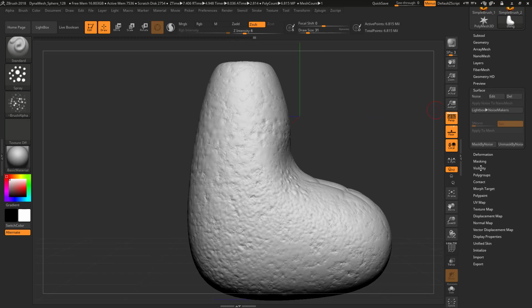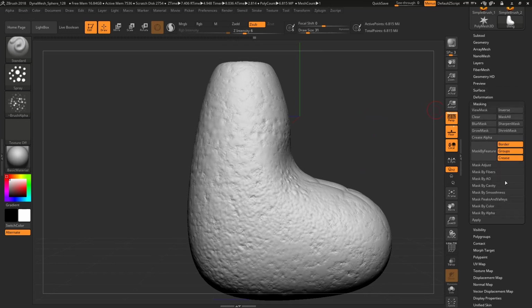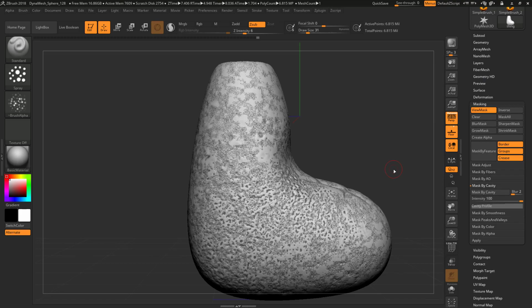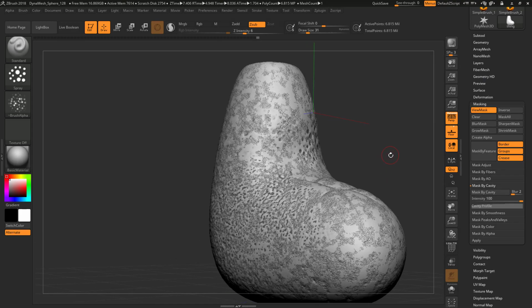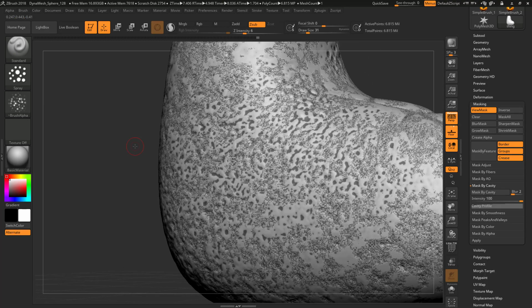Like we could then generate masking. We could do mask by cavity. Now it's doing a cavity. It's making a mask based on all of those little cavities. So if you wanted to do like dirt inside of all of those cavities, yeah.